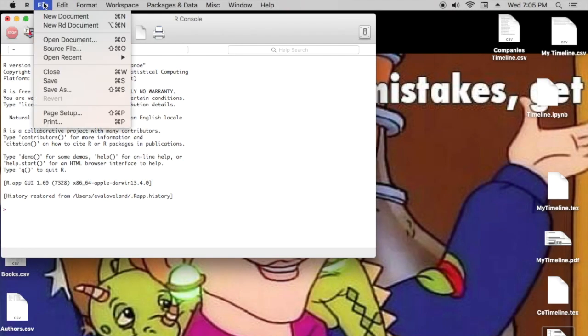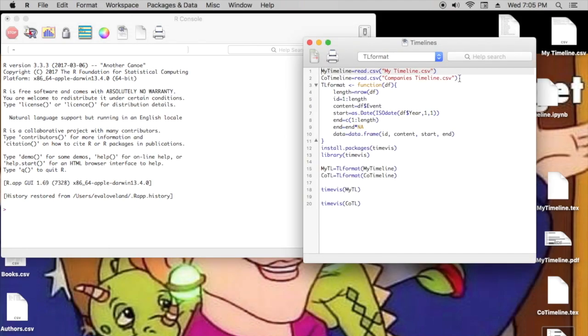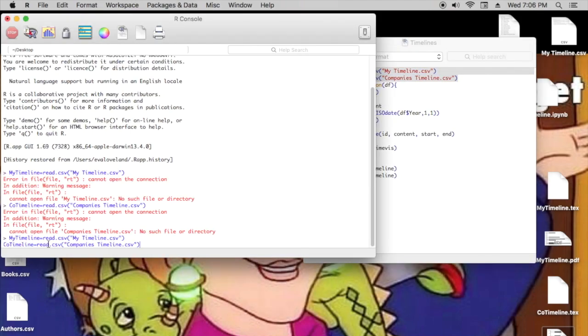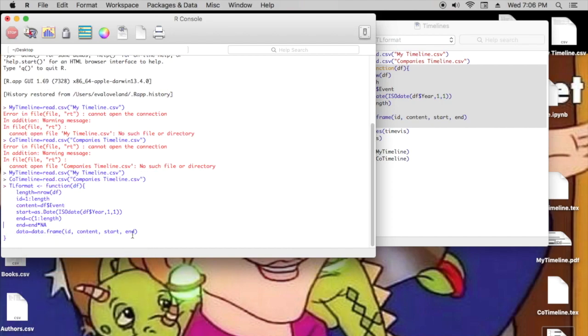So in R, I saved a file with everything I needed in it. So I'm going to read these back in again. I also need a function here to change my data frames into the data that this package called timevis uses. I'll run that so that I have that function.